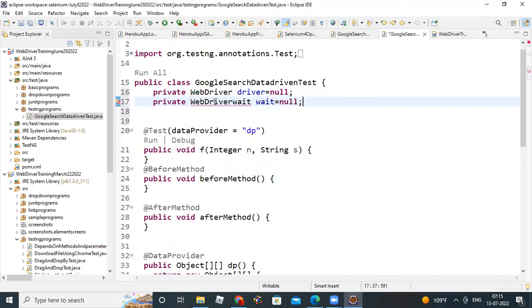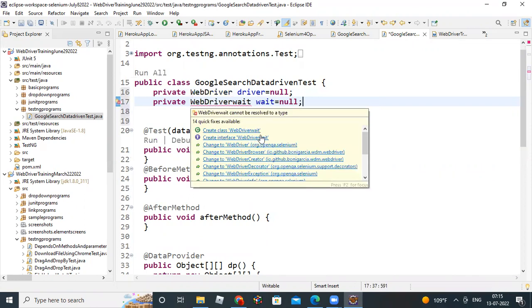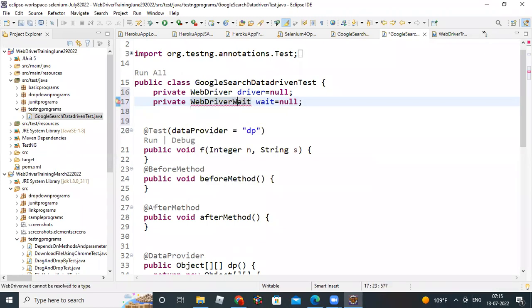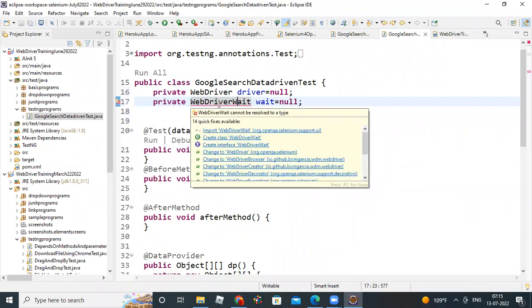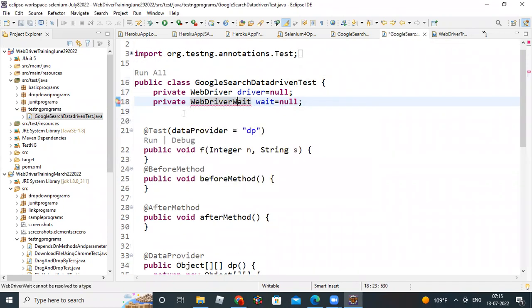See, import the driver, WebDriverWait also import it. You can say WebDriverWait, change to WebDriverWait. Where is that? I have given the wait wrong, I have given small case. So now you will get it proper. See, mouse over. If you follow class naming conventions, the import statement will come. So you got the import statement. That's the first step you need to do.